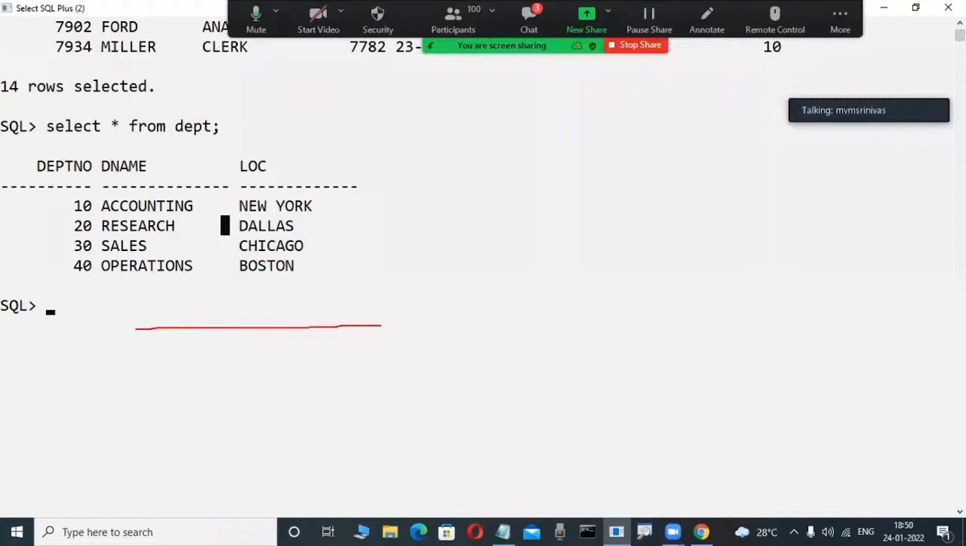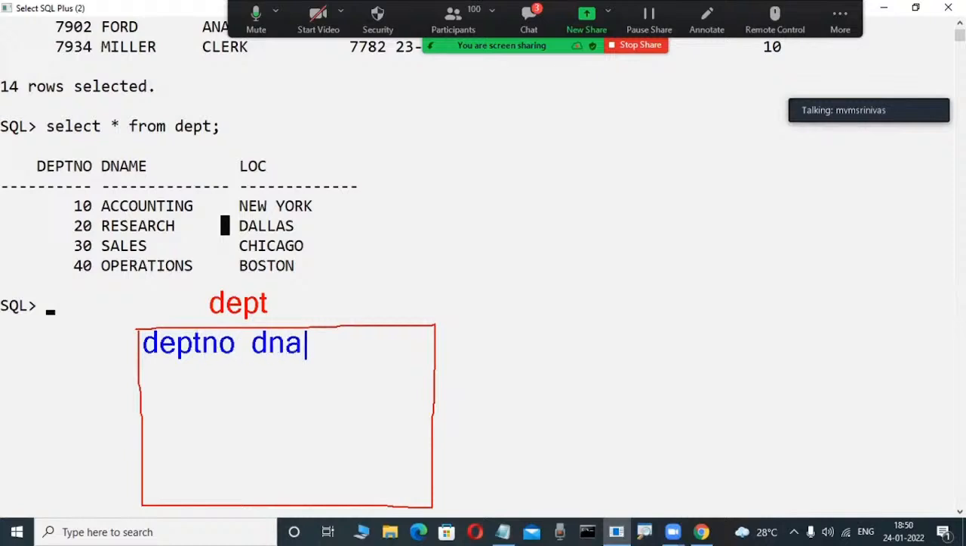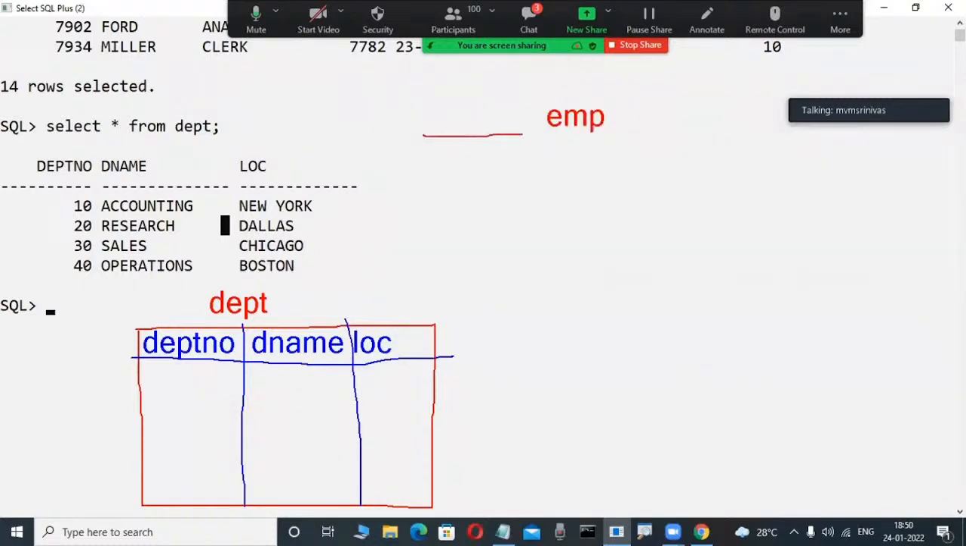How can we give the guarantee that this is a master and this is a child? There is a simple technique. Suppose this is the DEPT table, given by Oracle Corporation. In this DEPT table, three columns are there: DEPT number, DNAME, and location. Again, EMP is a table, and in this case also, many columns are there.